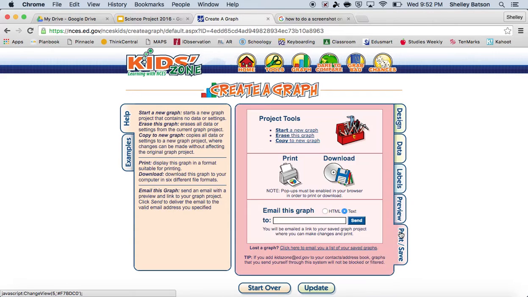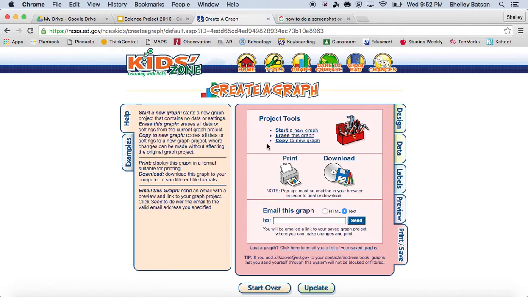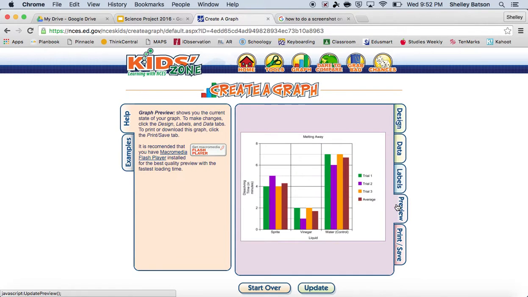Okay, you can print and save this. You can email it to yourself. You can email it to your teacher. I'm thinking we're going to try to do it to this, email it to the students, and then students, once you get it in your email, we're going to see about doing a screenshot so you can take a picture of it on your Chromebook and insert it into your presentation.